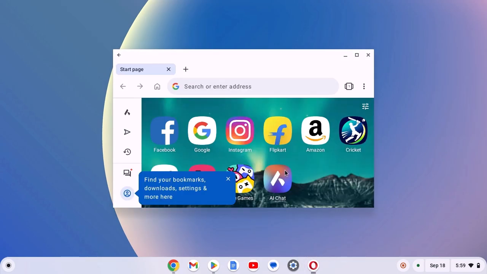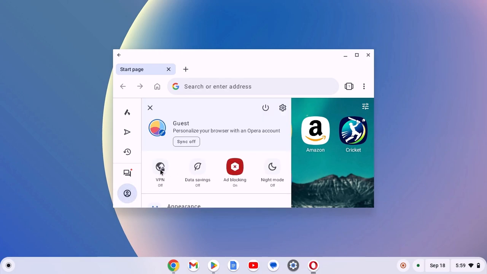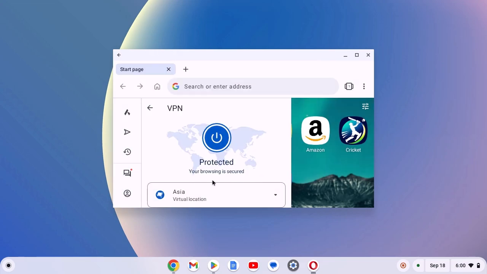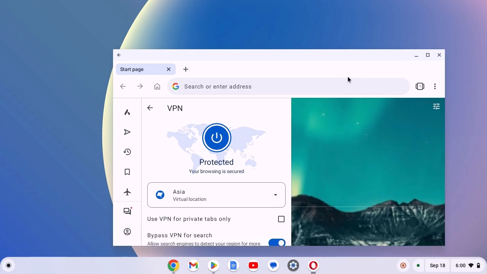Opera browser also has a built-in free VPN. So if you want to use VPN feature on your Chromebook, click on this profile icon. Here click on VPN option. Here click on got it. Now our browser is connected to the VPN. Let me maximize the browser for more view area.